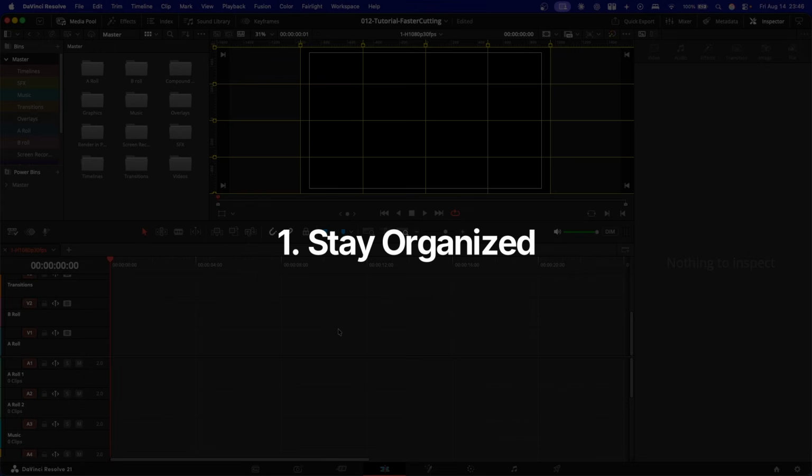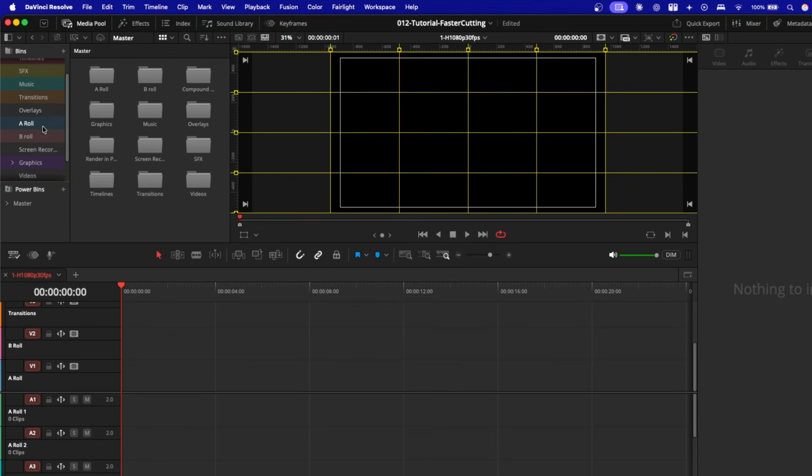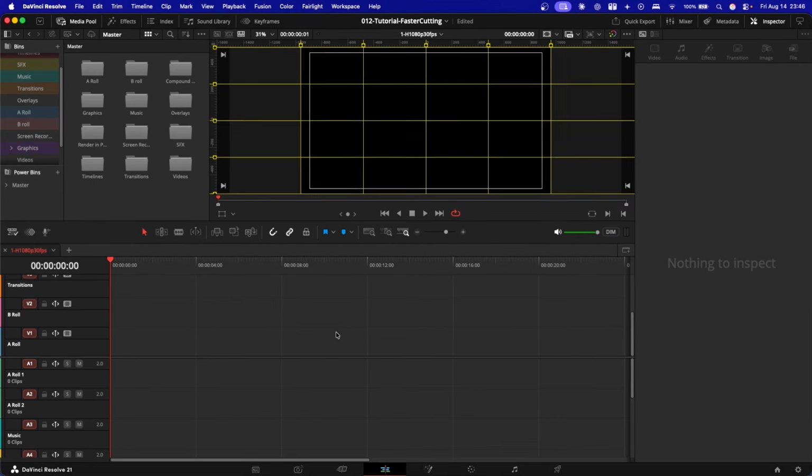First thing, stay organized. As you can see, I'm using my own project template for this. I've got a full video on how to build one. It'll pop up on the top right of your screen right now.